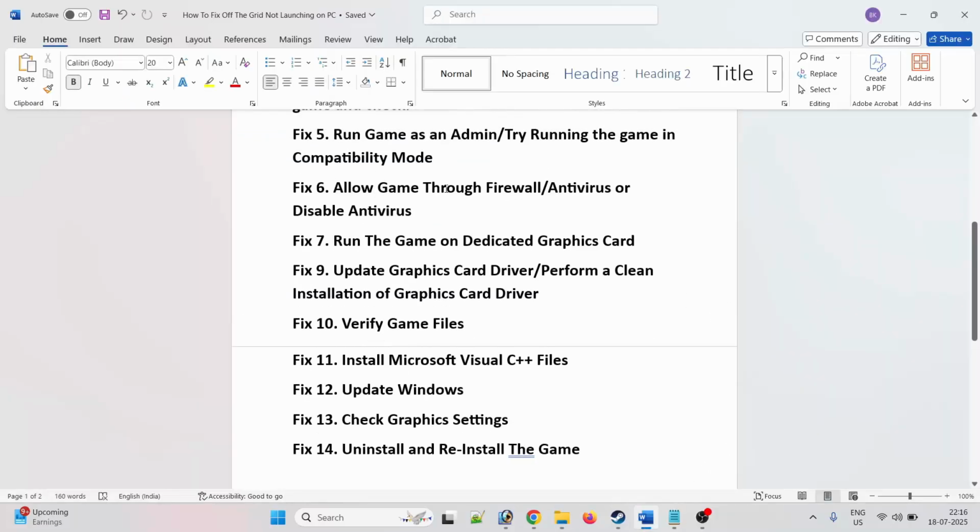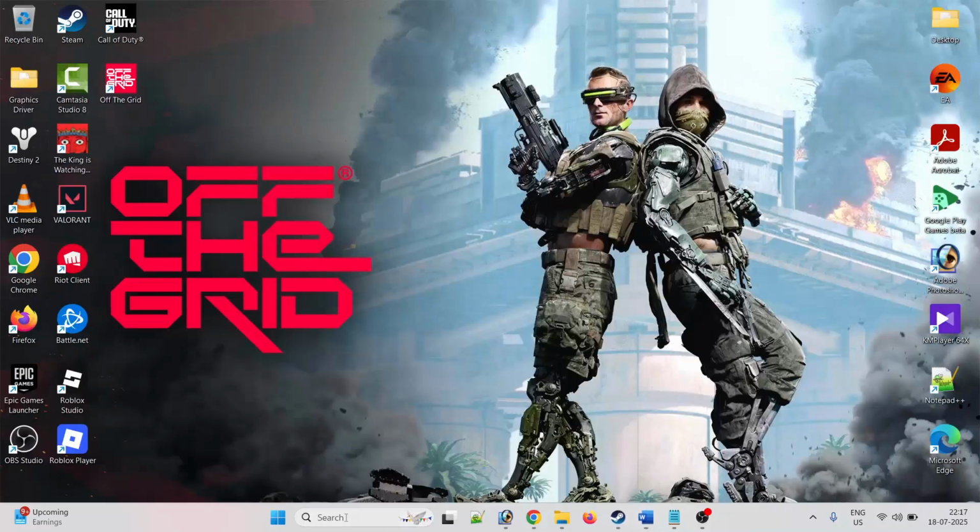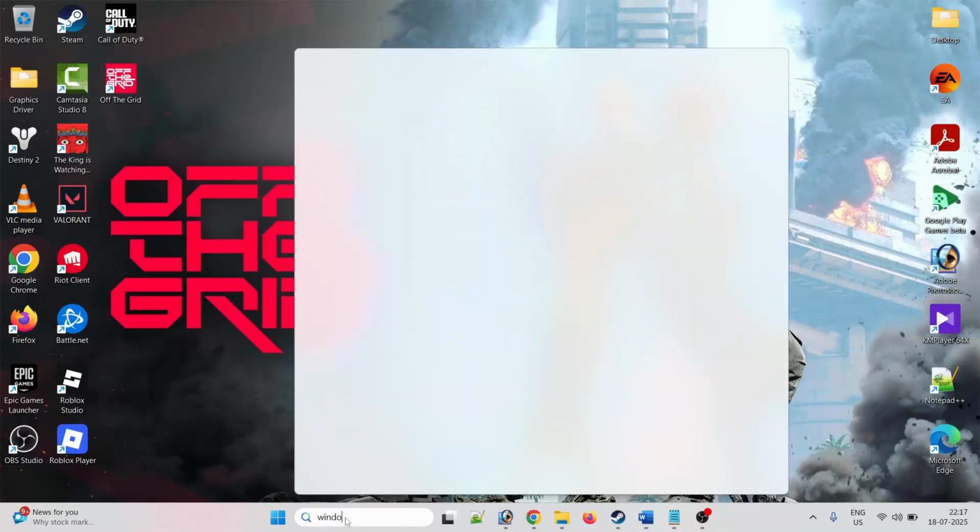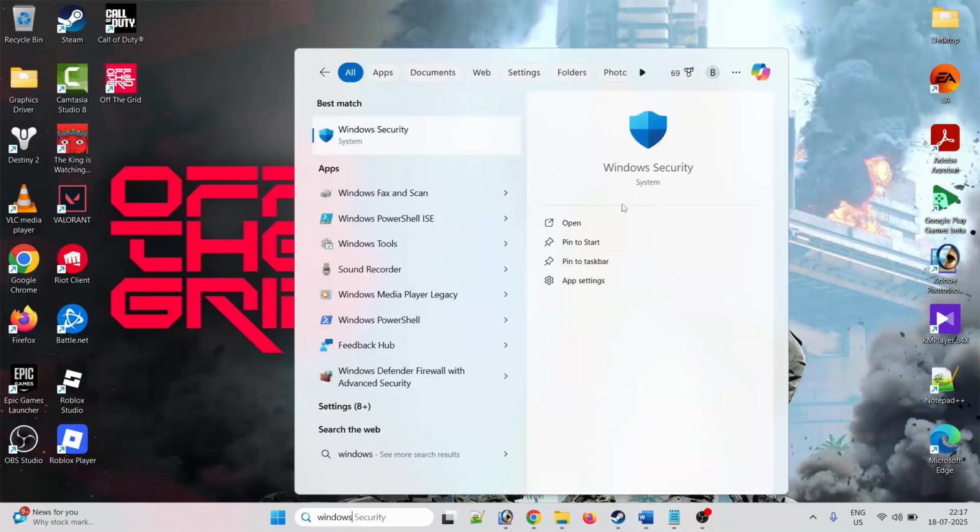Sixth solution is to allow the game through the firewall and antivirus, or disable the antivirus program. If you have installed any third-party antivirus on your system, such as Comodo, Avast, Kaspersky, etc., then simply allow the game through the antivirus program, or simply disable it. Later you can turn it on. But to allow the game through firewall, we have to follow these steps. In Windows search, type Windows security and open it.